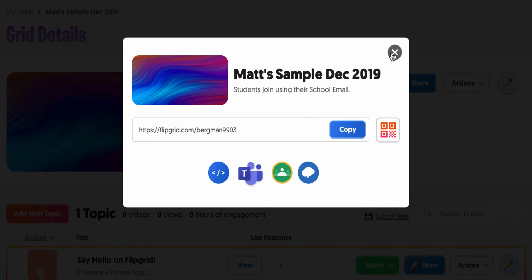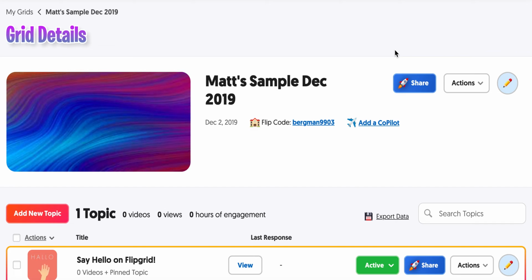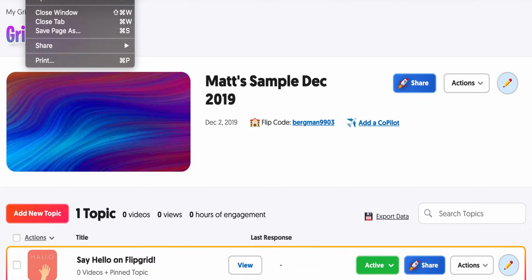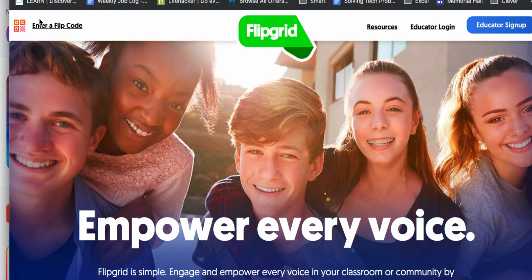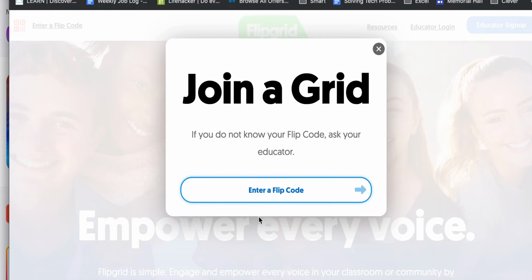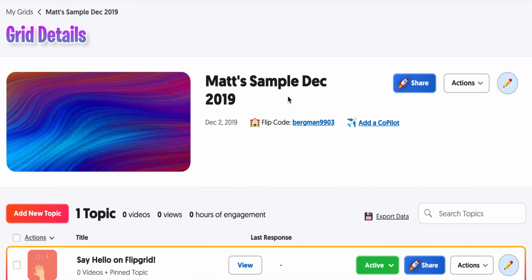There's also a code they can use if they go to flipgrid.com and want to get in. This is the flip code. So this is how it might work if I was actually doing this with students. They could just go right up here, enter in a flip code, which you see right here. So there are a couple of different ways of doing it.